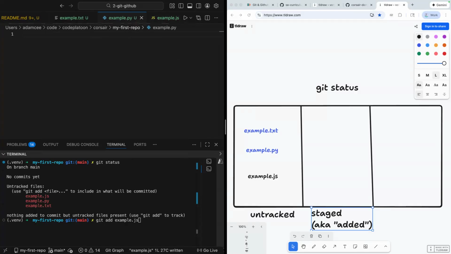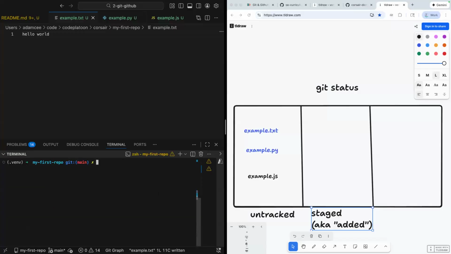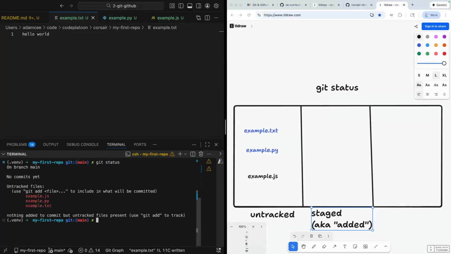In example.py, let's add a print statement and say hello world. And in our text file, let's add a print statement and say hello world. And before I add this file, let's just type git status again, just to see if it says anything interesting. And it still says the same, right? It doesn't know, it doesn't care.